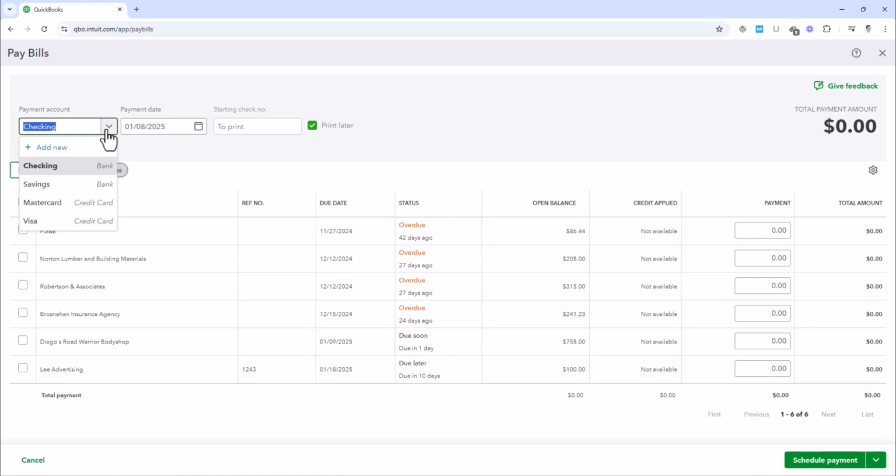Next, you'll set the payment date, which QuickBooks will use to record when the transaction took place. The interface also offers a starting check number, which is handy if you're issuing physical checks. This helps keep your check sequencing correct and ensures that all payments are traceable. QuickBooks displays all the bills due or past due in a tabulated format, showing the vendor name, reference number, due date, and the status of each bill, like whether it's overdue or due soon. Each line item includes an open balance showing how much you owe.